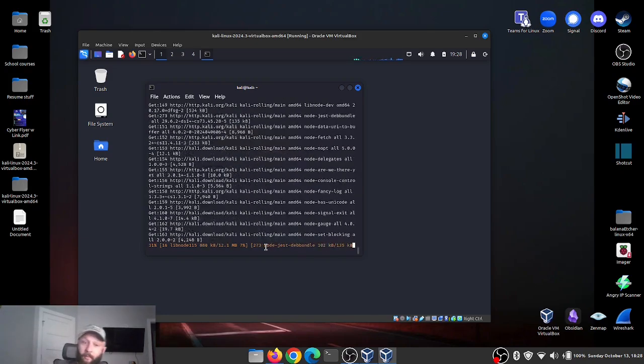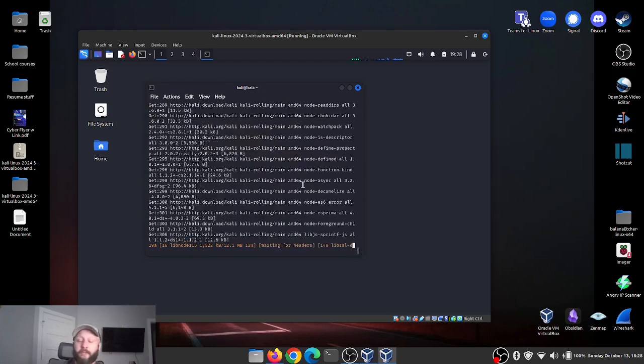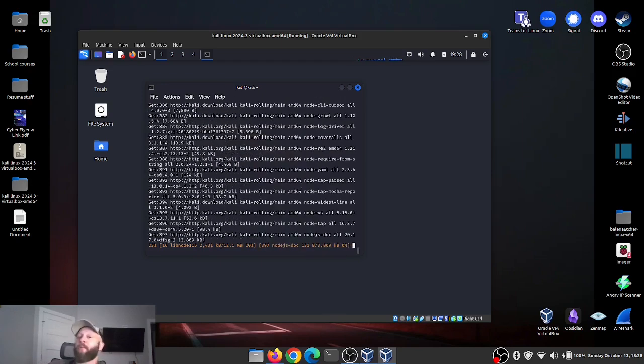And once again, we'll pause while it runs through this whole installation, and then we'll come back and fire it up and get it running.